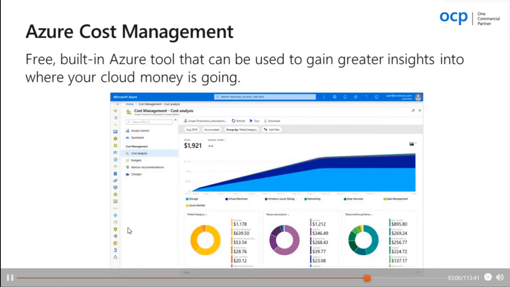You can also create budgets. So you create a budget like, oh, I have a budget for this month where I can pay 20,000 euros. And then you can even create alerts based on the budgets, like when your budget is spent 50%, when it is 75%, when it is 90%, and when it is 100%, so that you can track your expenses in your Azure subscription.